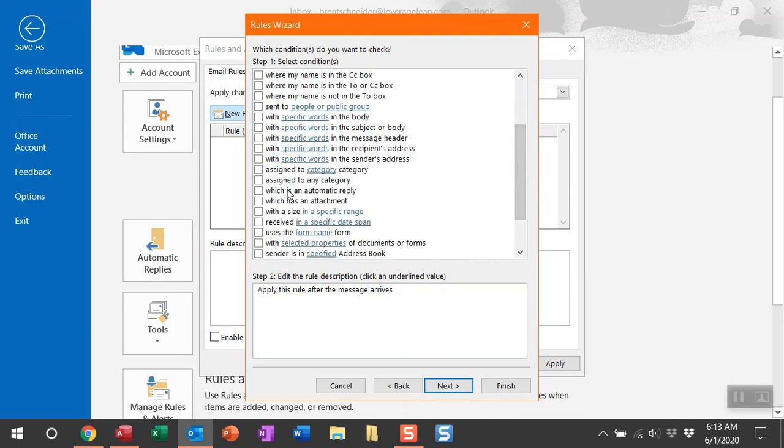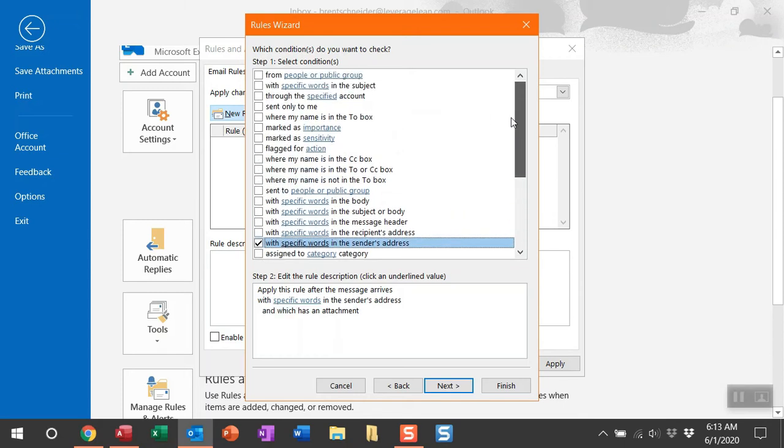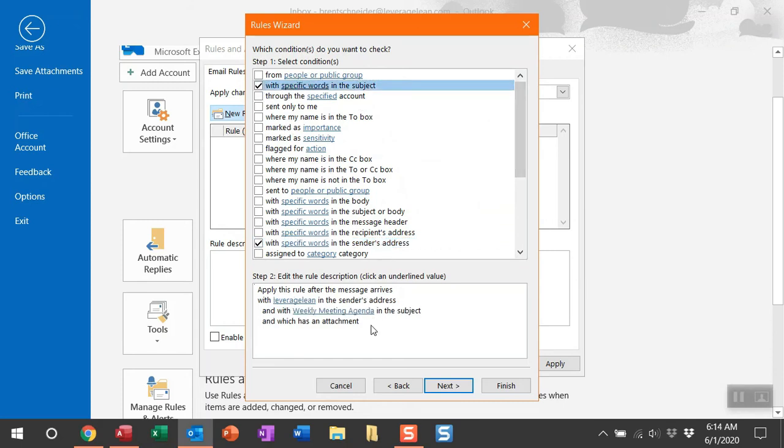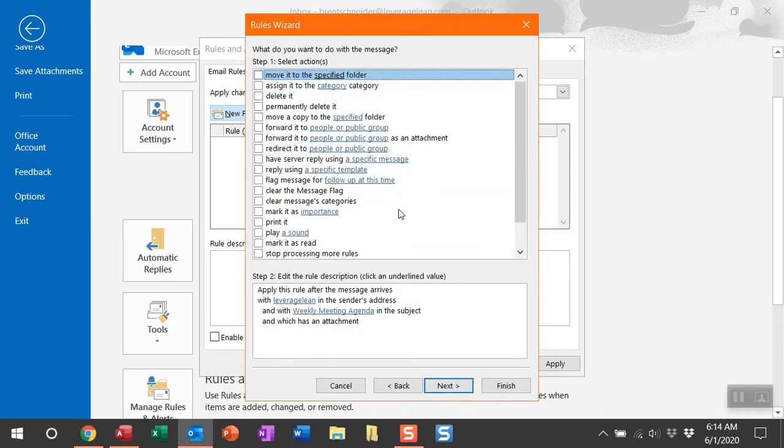You're going to want to make sure that you have set which has an attachment, and then you can start to say has specific words in the sender's address, maybe there's specific words in the subject, and then after setting the criteria by clicking these links here, you can then move on and fire an action, and what you want to do is assign it to a category.